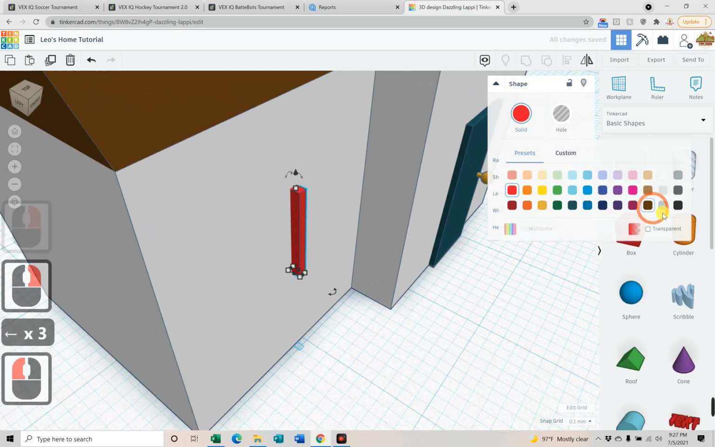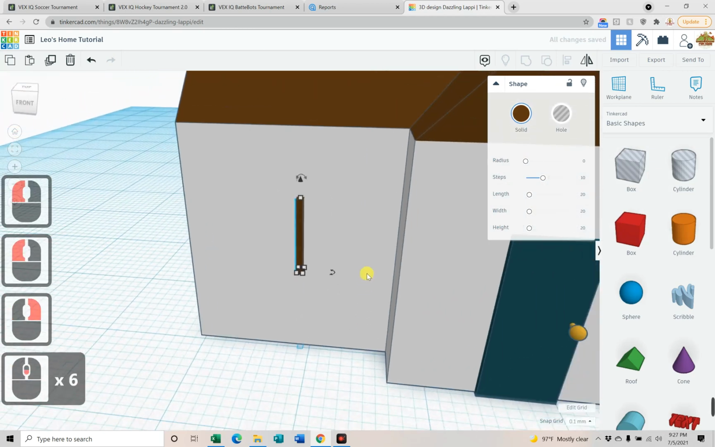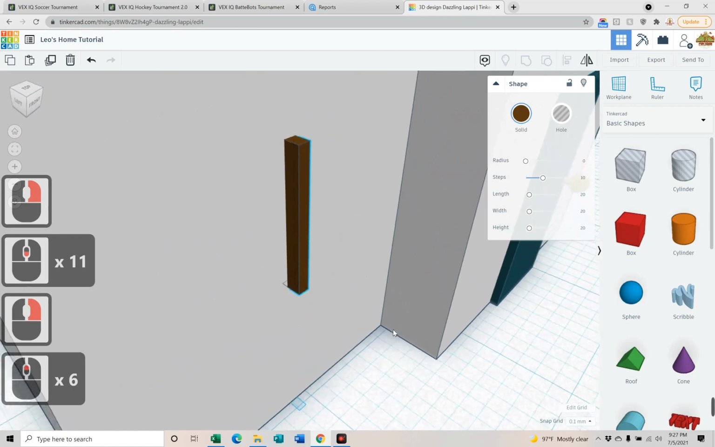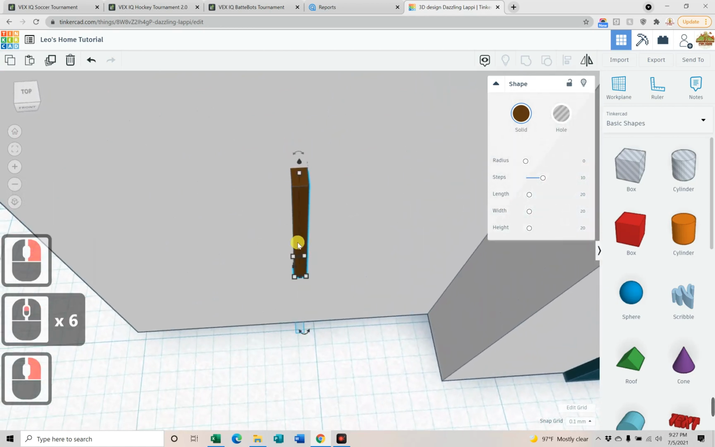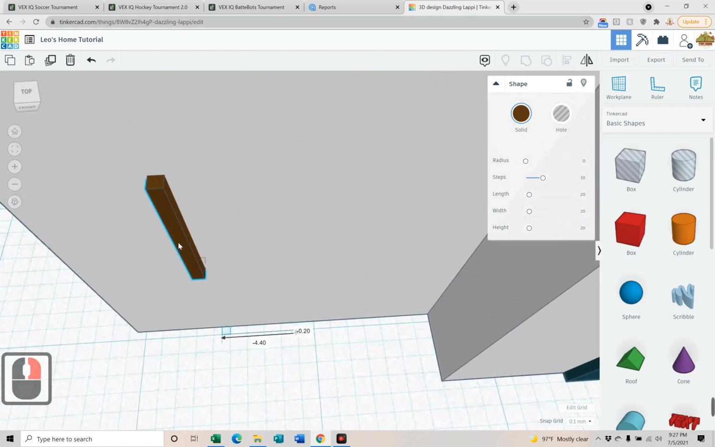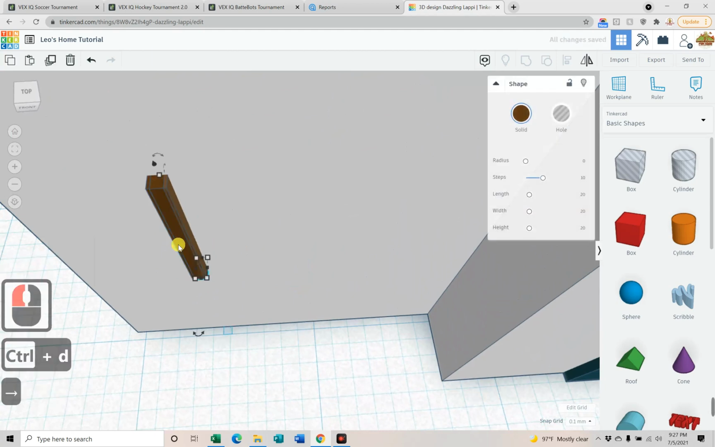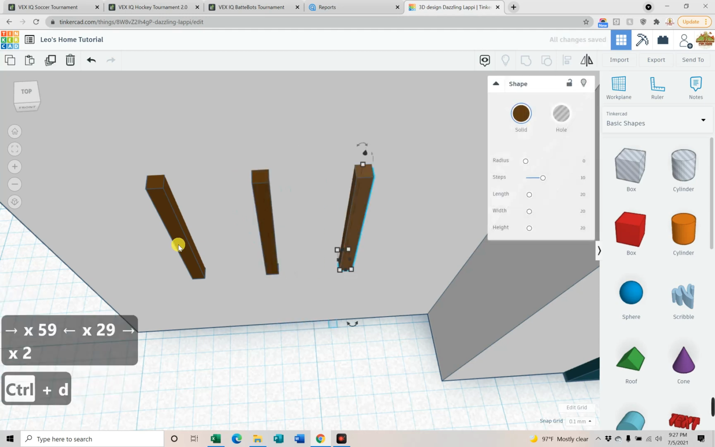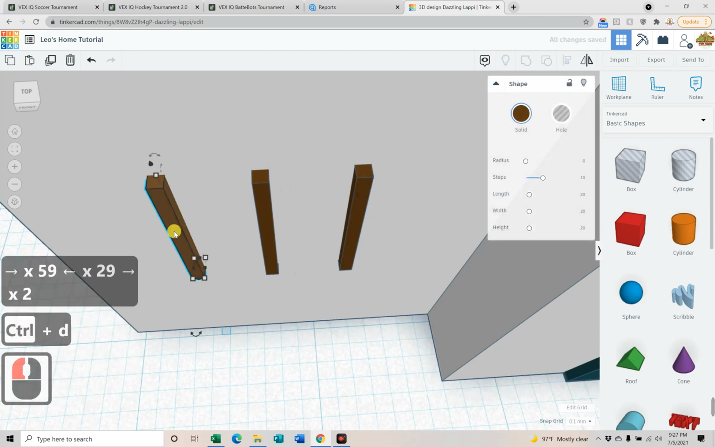I'm gonna change this to brown, dark brown actually, matching the roof a little. I like that. So I'm gonna make a window over here. So here's one. Now that I have one, I'm just gonna duplicate it, move it around so I can make it my window. There we go, evenly spaced.